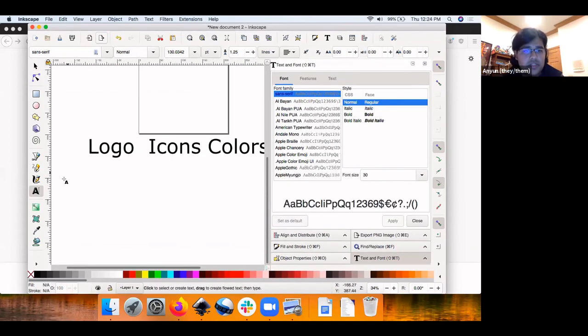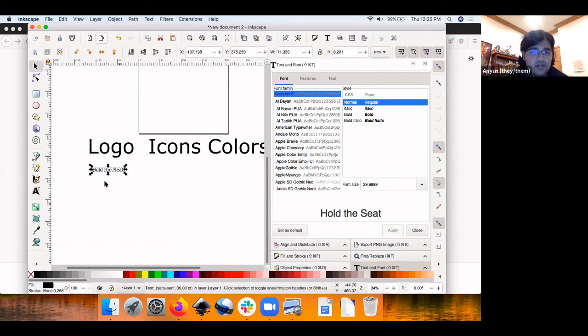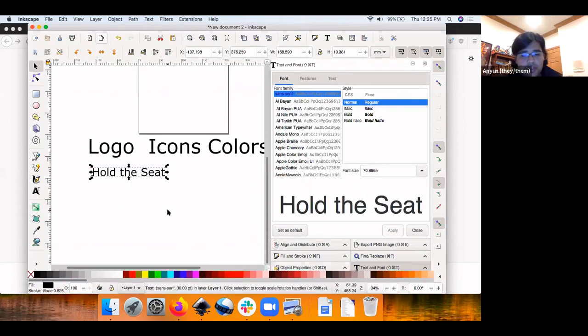So why don't we start with the text? And so Michelle had a great suggestion. It's going to be hold the seat. It's a very interesting thing to make a logo for. So I'm going to blow this up, and I'm going to experiment with a few different fonts.